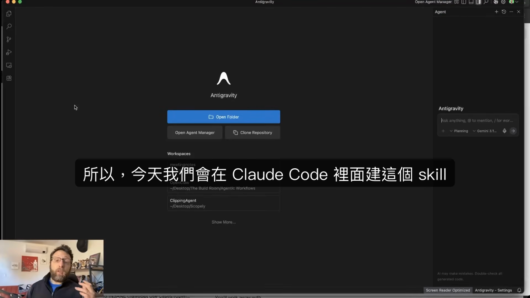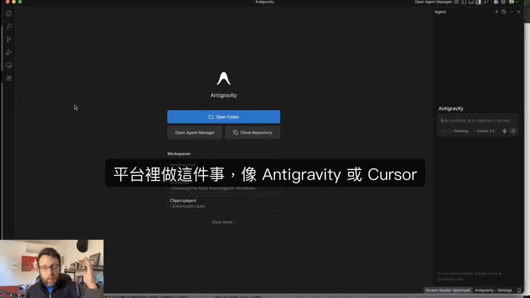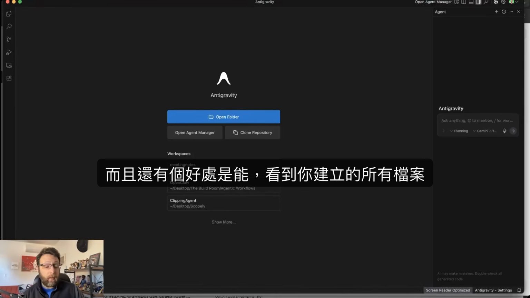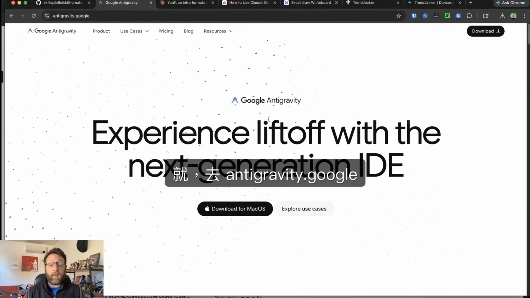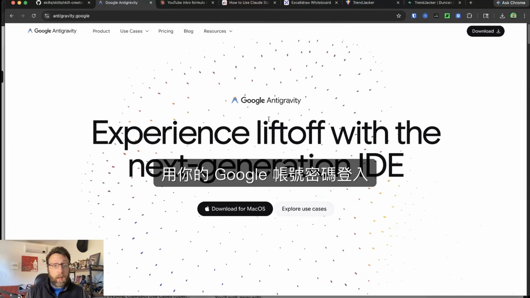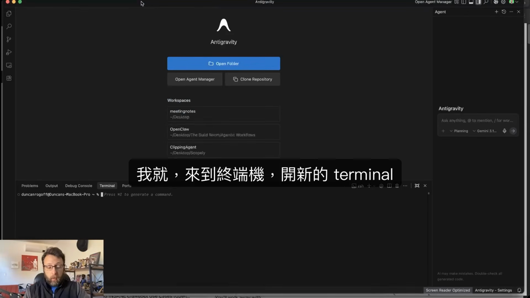So today we're going to be building our skill inside of Claude Code. I like to do this inside of an IDE or vibe coding platform like Anti-Gravity or Cursor, just because I think it's easier to interact with and you get the benefit of being able to see all the files that you create. So if you've never used Anti-Gravity before, just come over to antigravity.google and sign in with your Google name and password. So in order to get access to Claude, I'm just going to come up to the terminal, go to new terminal, and type in Claude.